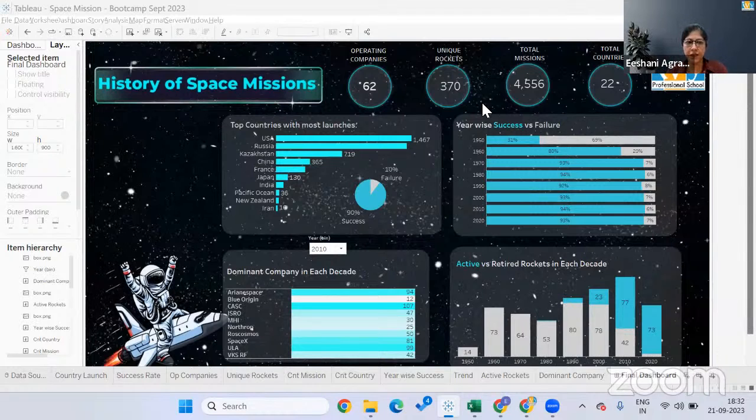And in this month's boot camp, we thought of doing a project on the space missions based on our success in Chandrayaan project. So today we are going to use a BI tool which is called Tableau to accomplish that.